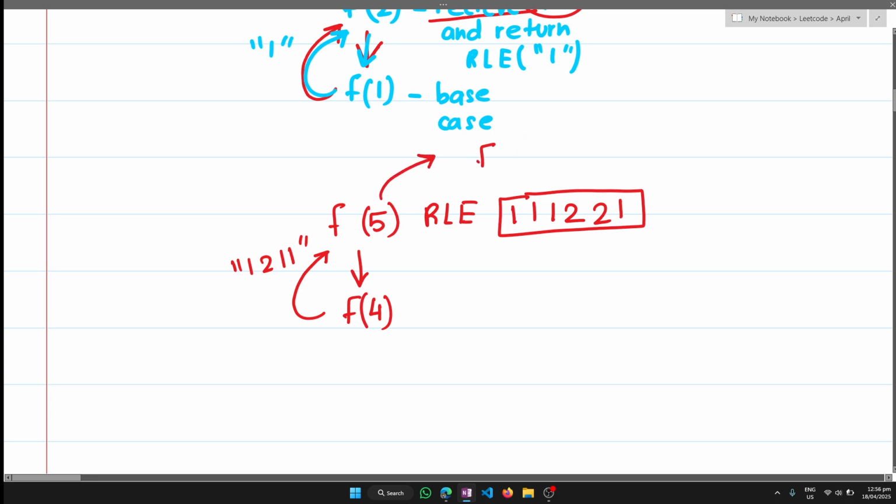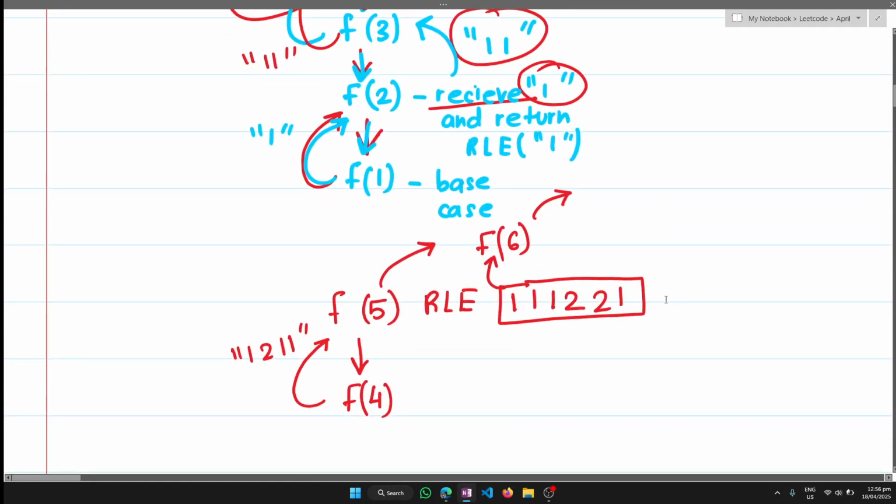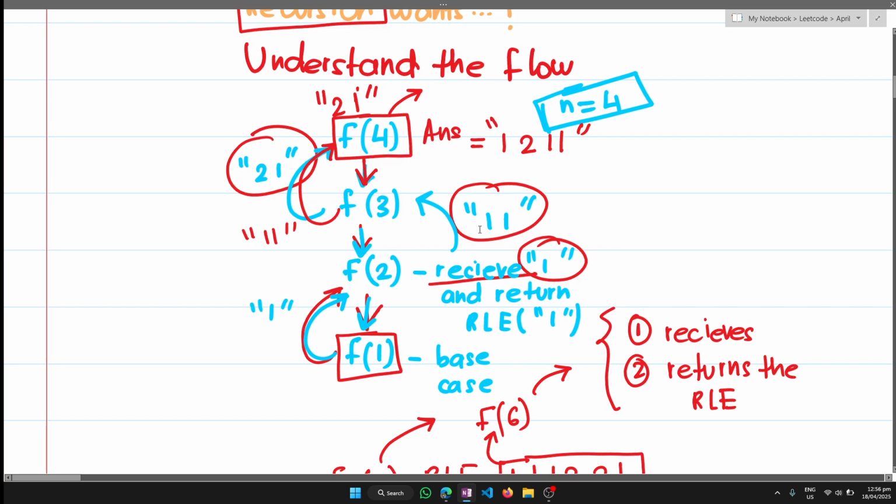So for example, if there was f of 6, it would have received this, calculated the RLE of this, and returned it. This is as simple as it gets. What happens is, apart from the base case, every state does only two things. It receives the number from the beneath state, and it returns the RLE of that. That's it. These are the only two things which you have to take care of in the recursion.